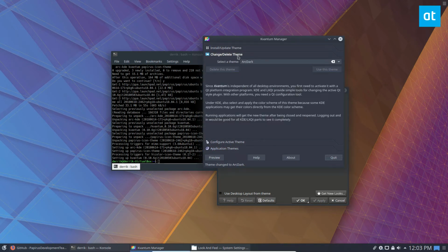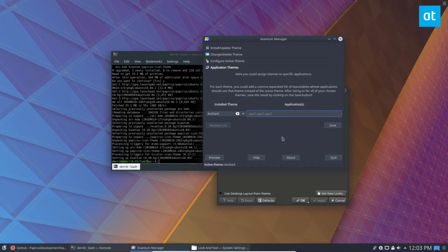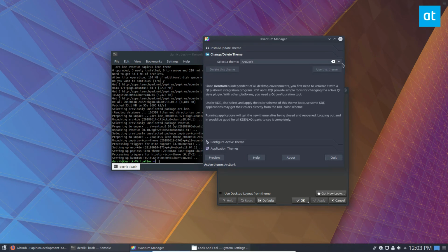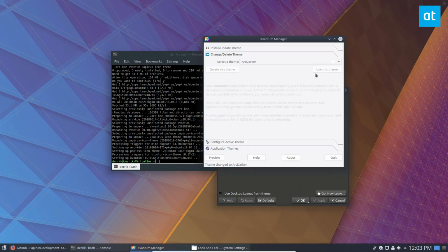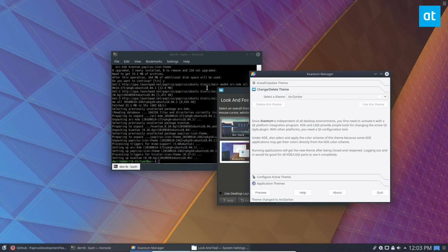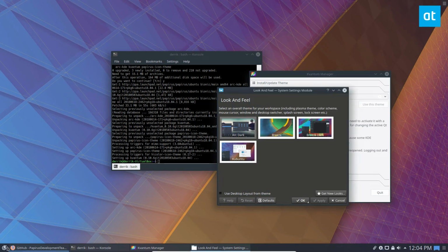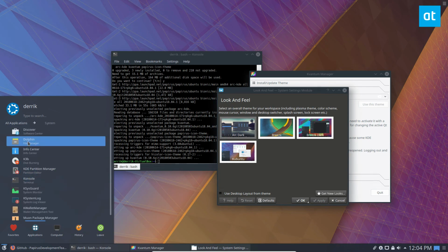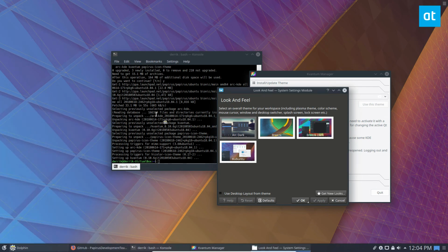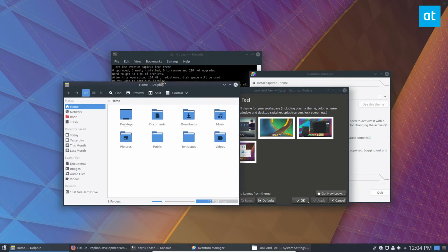So under change delete theme, and you can go here and say you want to theme a particular app. You can go in and name the app. But to change the theme overall, you can go and you can select Arc Dark. I'm going to use Arc Darker because I think it looks better. And this will automatically theme it. And then if we go back to another application, let's say Dolphin, we can see it's using the Arc KDE theme.